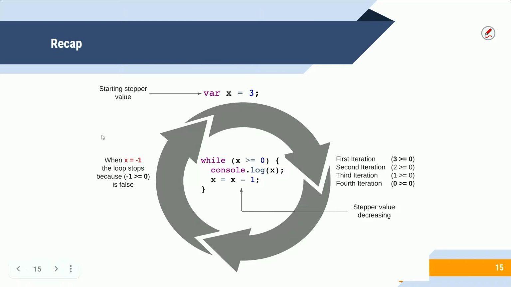All right, so I had some questions here about loops, so I thought I'd draw a picture just to show how a loop works. So let's just say we have our starting stepper value, and we've got var x = 3. So in a loop, again, our loop will always execute as long as our condition, which is right over here, is true.